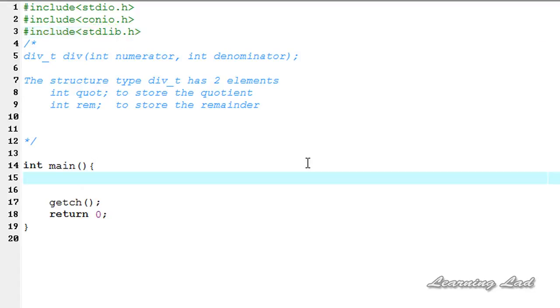Just for the demonstration purpose, we're gonna create a variable of type div_t, and this div_t is just a name given to a structure which has two elements, int quot and int rem. It's gonna be div_t, and let's call it n.